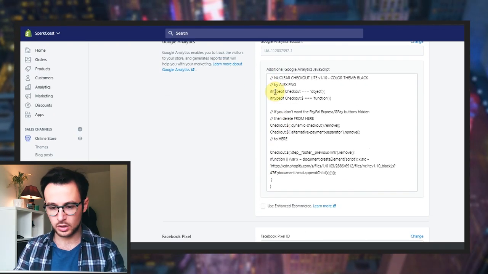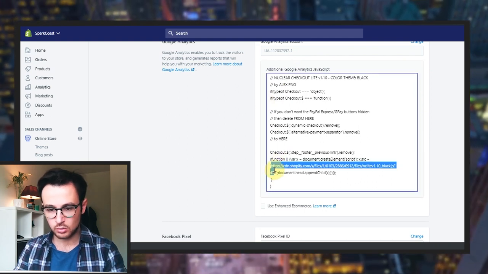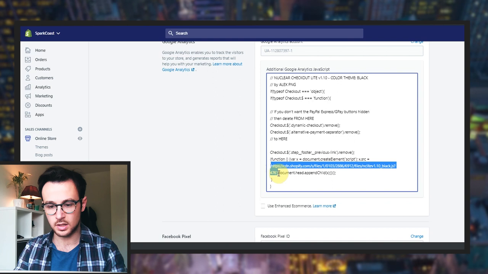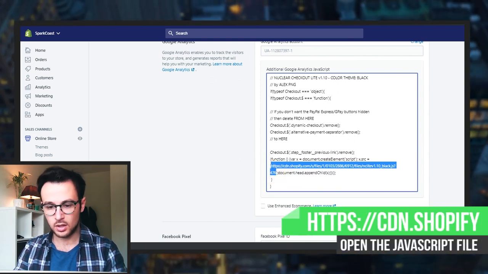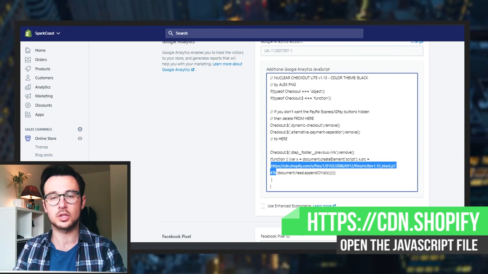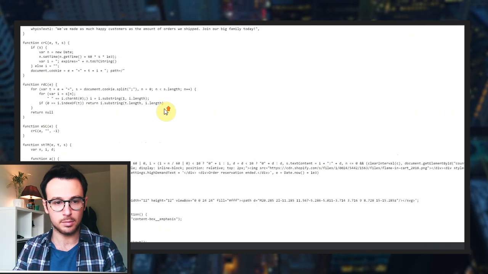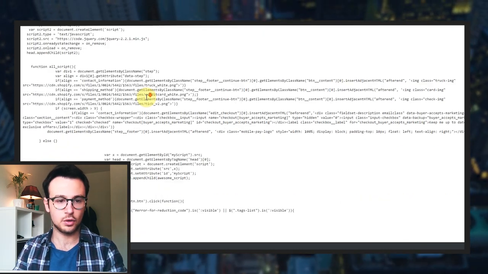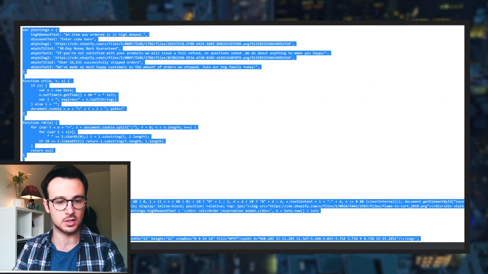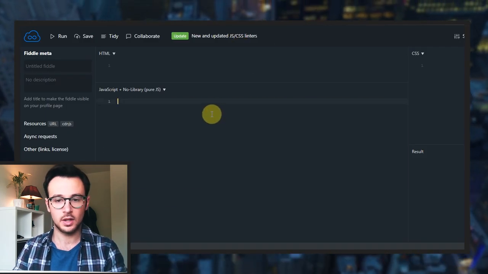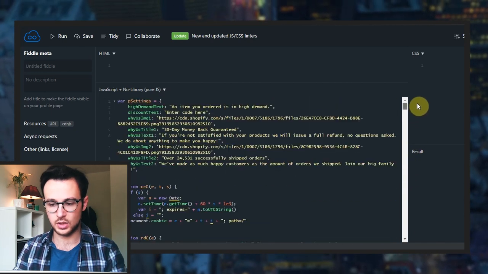So I am going to go into my additional JavaScript section and go down at the bottom, and you see where it says HTTPS CDN Shopify. This is the file that contains the code of the nuclear checkout. I'm going to grab this link carefully, not to grab any apostrophes with it. If you type it correctly, you should get a white page with a bunch of text. You should see it right here on the screen. I'm going to copy the whole thing and put it into JSFiddle.